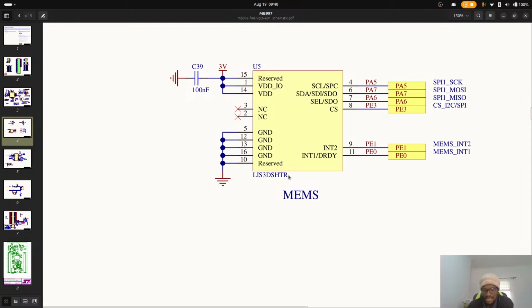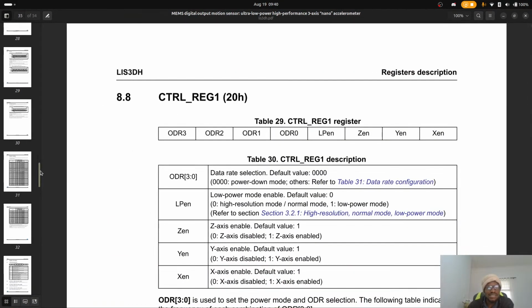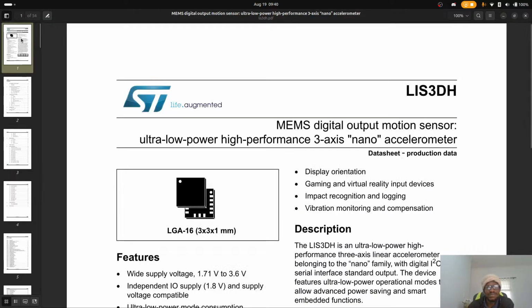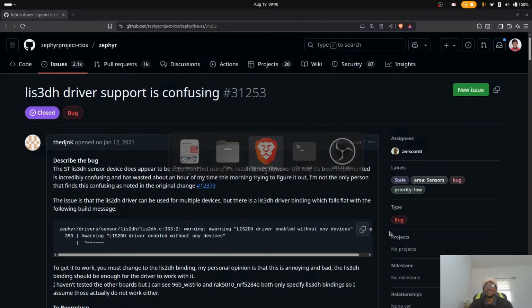The LIS3DSH is, I think, a 3-axis or maybe a 9-axis accelerometer. Let's see. Yeah, it's an ultra low power, high performance 3-axis linear accelerometer belonging to the nano family with digital I2C or SPI interface. And it lives on this board. Cool, that's all normal stuff. So what is the problem?